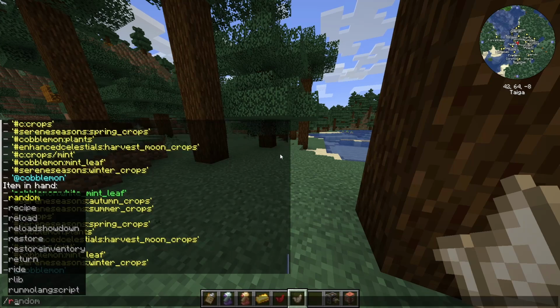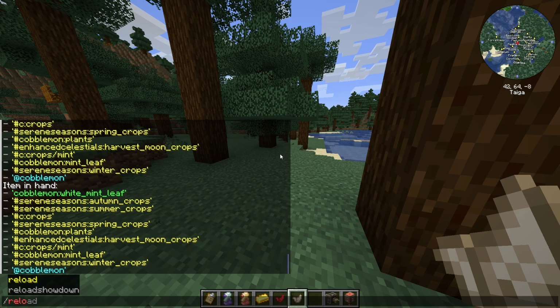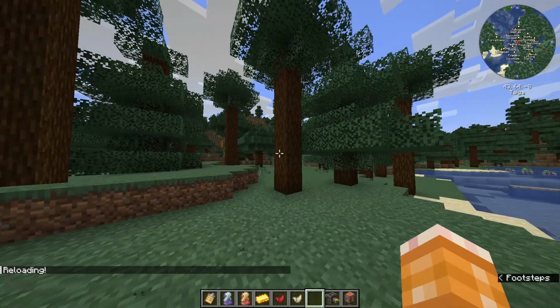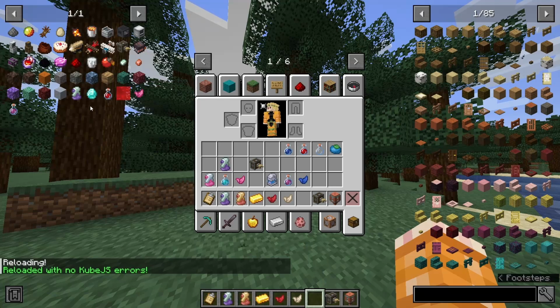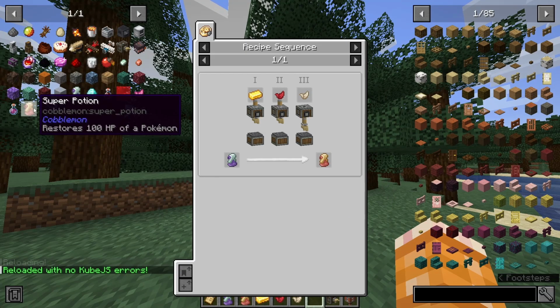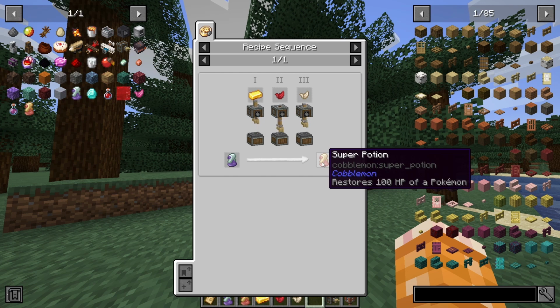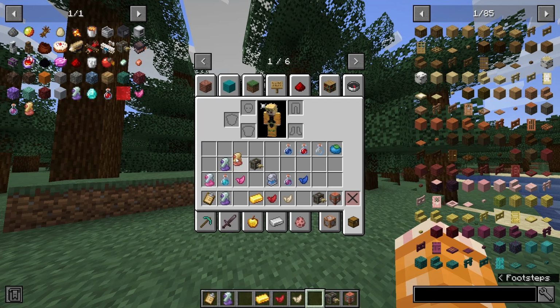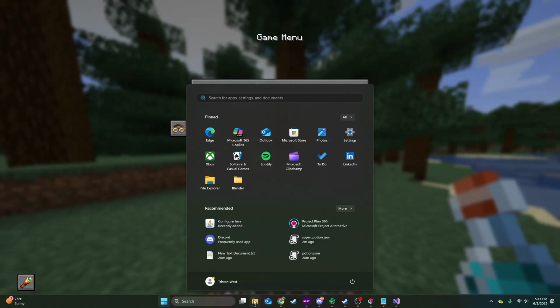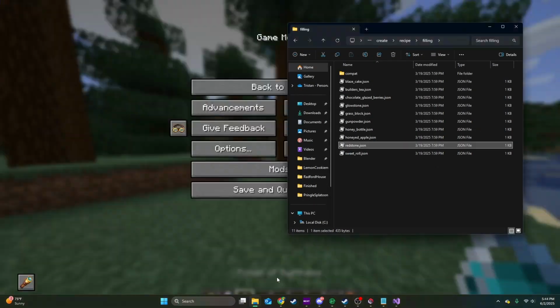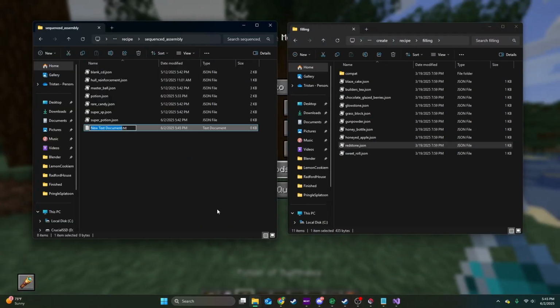Now if we do /reload again. Again, making these recipes can be very easy once you start to get going. Boom. So a potion can become a super potion. And from there, the super potion, right? So now we have our super potion. I think you're starting to get the gist of what I'm doing. So now we have the hyper potion.